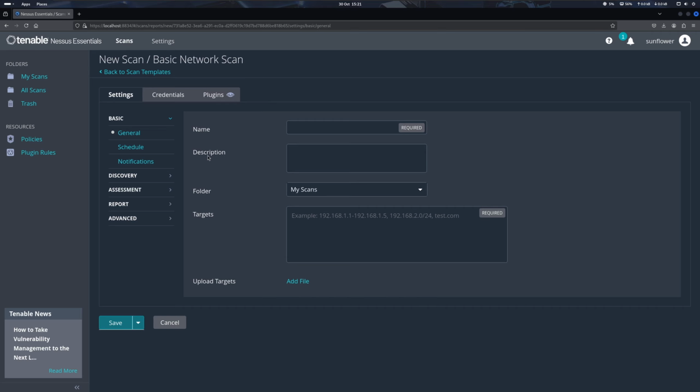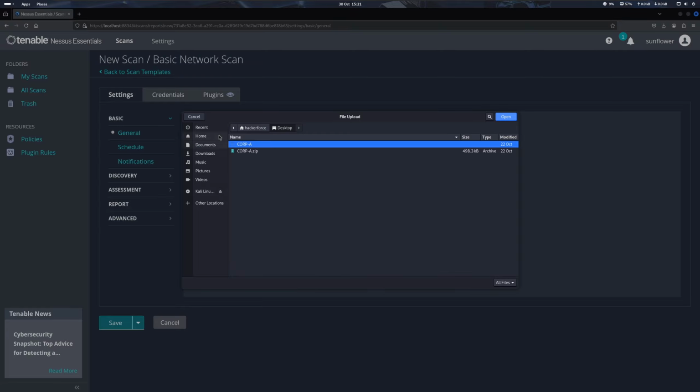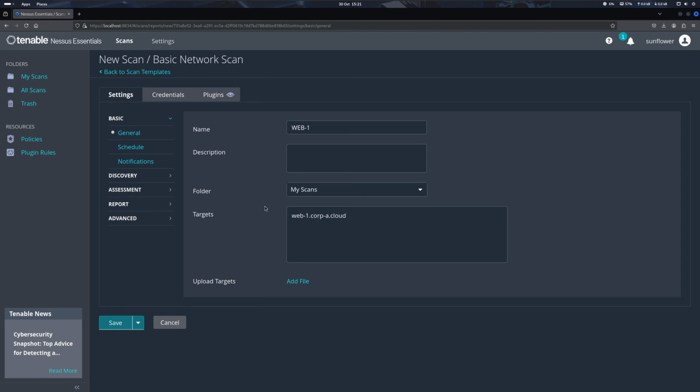Now, once you select the basic network scan, you will be prompted to provide a name and a set of targets. We'll simply provide the name of web1, and for our targets, web1.corp8.cloud. Now you can actually upload a set of new line separated targets. I believe you can upload a set of comma separated targets as well. You'll simply select add file here, and then you'll be able to upload your set of targets.